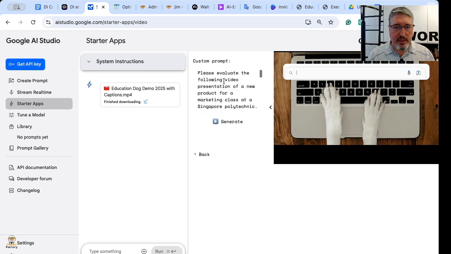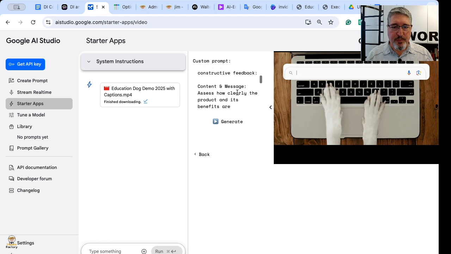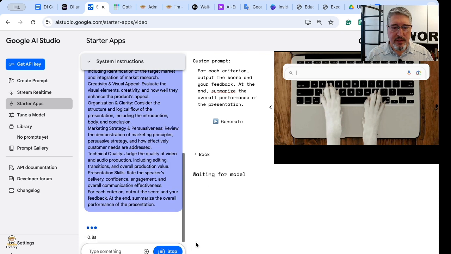And you can see I'm saying, please evaluate the following video presentation of a new product. So teaching a class at a polytechnic in Singapore. Then I've got the sort of feedback that I want to provide. I believe I put a score. Yeah, so each of the areas is being scored 1 through 5. And then I can generate that. And it is going to go and evaluate that video.